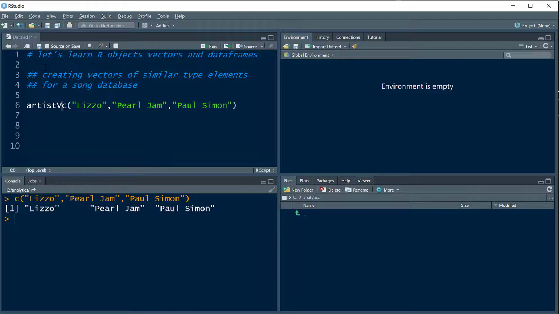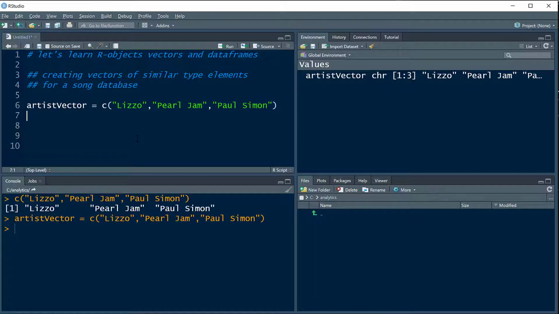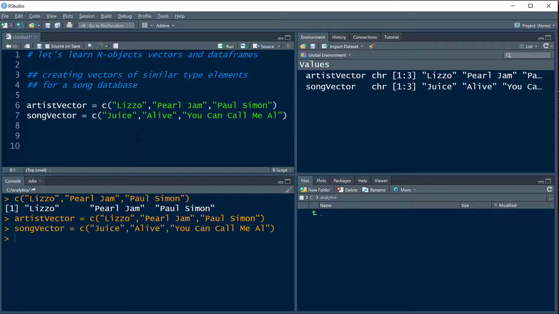A vector by itself doesn't get stored, so we're going to use the assignment operator, which is the equal sign, to store these three artists in an object called artist_vector. And you can name objects in R anything you want, as long as it starts with some letters and there's no spaces. So similarly, we can define a song vector and also a length vector. In this case, the length of the songs. And in each case, we're using the c function to create the vector.